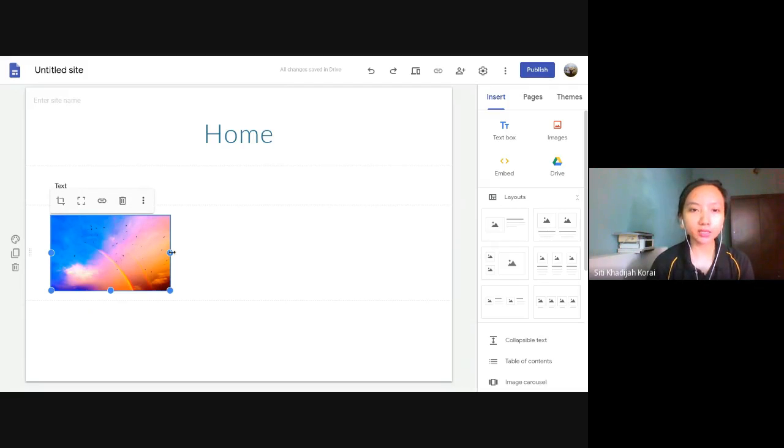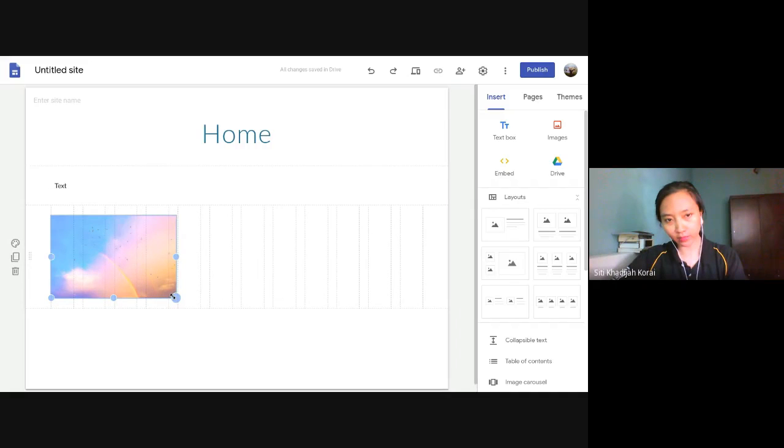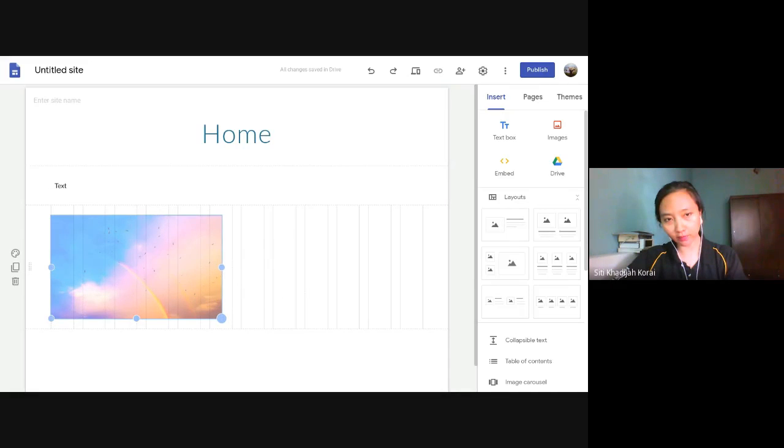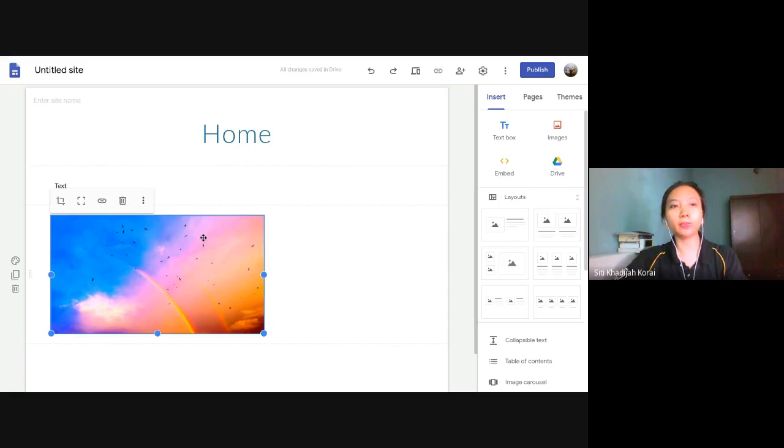Just bring your cursor to any of the dots right here. If you want to resize your photo, bring your cursor to any point of the photo, any point at all. Let's say I'm going to drag here. I want to make it a bit bigger. Alright, so now I have a bigger photo. You can also crop and uncrop your photo. You can delete the photo right here.